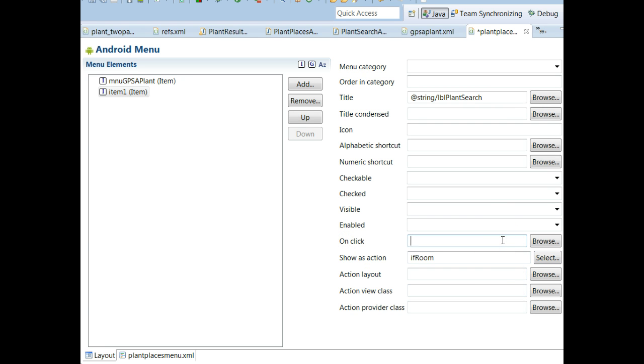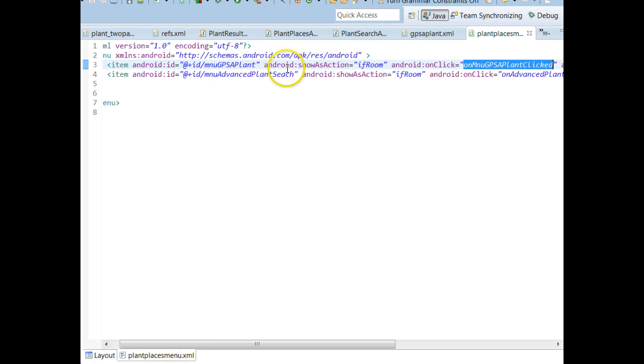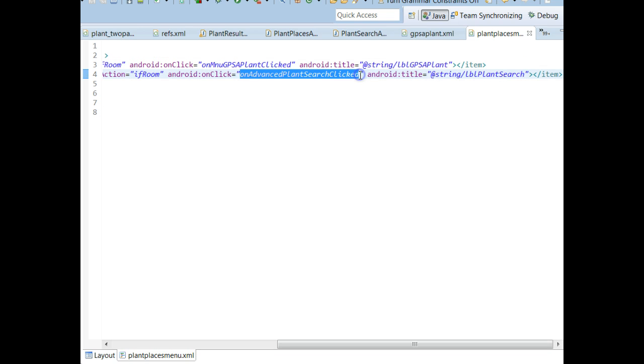And the on click, the important on click, on advanced plant search clicked. Okay, and I'm going to choose save. And now let's go under the covers so I can grab some of these things. So the unique ID, MNU GPS a plant, I'm going to copy that, put that over in my notepad off camera here. Okay, MNU advanced plant search, I'm going to copy that, and I'm going to paste that off camera as well. Okay, on advanced search plants clicked, I'm going to copy, and I'm going to paste.